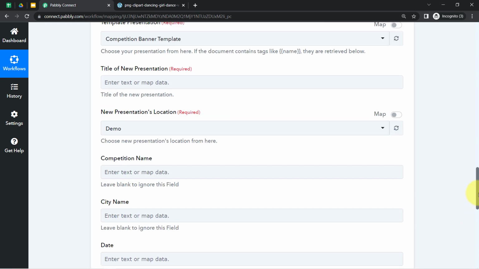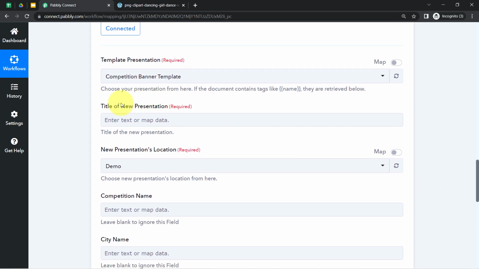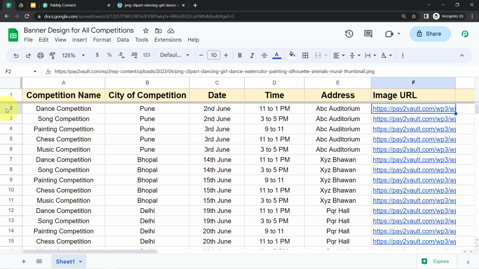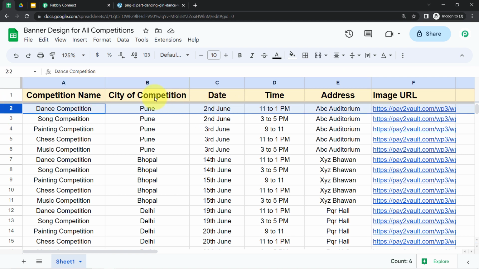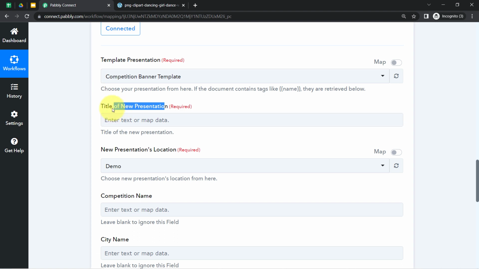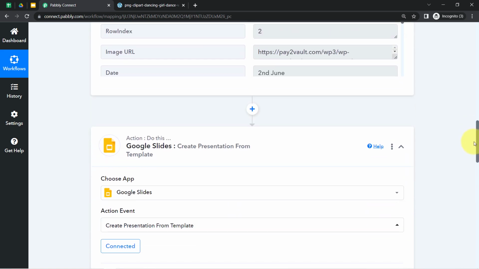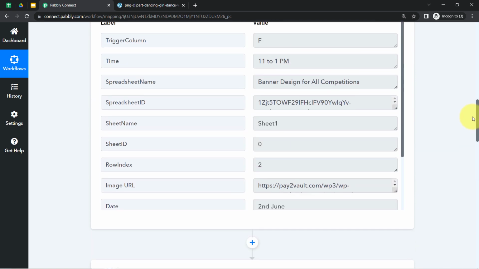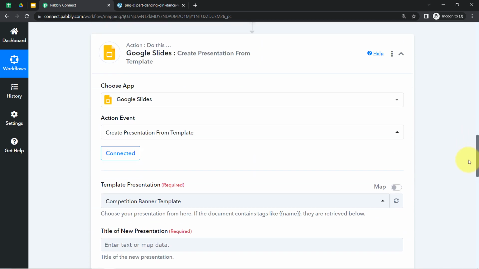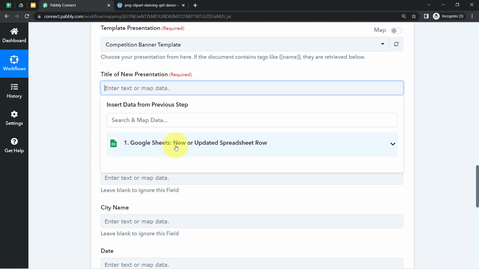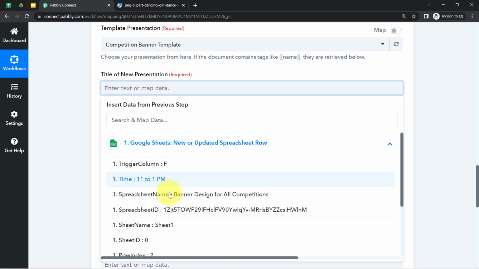Okay, let me provide the data into the next field, that is the title of the new presentation. Whatever banner, whatever presentation I am about to create, what should be the name of that presentation. Okay, so instead of providing this name manually, I am going to use the above data which I have received from my Google Sheets. And the interesting thing is I don't need to manually copy this data and paste it here. When you click on this field, you will find the same data, the above data, here in the drop down.